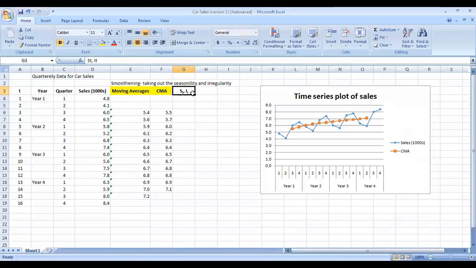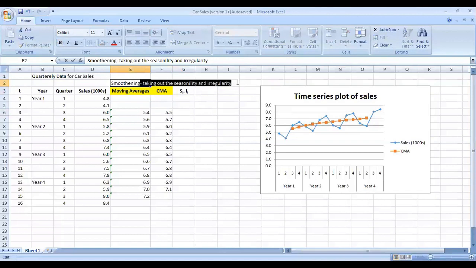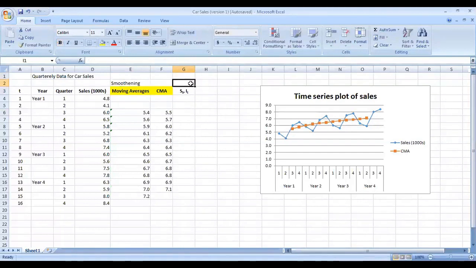So in order to come up with the seasonality and irregularity, that means out of these cells to which extent is ST and IT, or seasonality and irregularity, the logic is that you have to divide. So I'll remove this. I'll leave only smoothly. So the logic is that to come up with this column, you are going to divide the sales values by the centered moving average values.